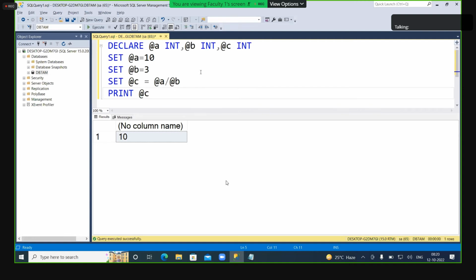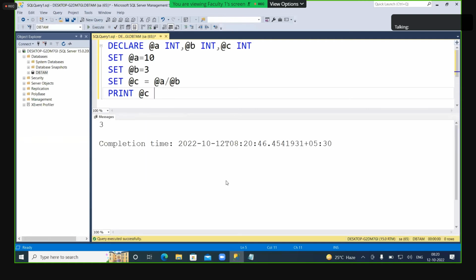Then what output do we expect? 10 by 3, what will you get? 3.33 or something like this. But when you run this program, it is showing 3. It is not showing 3.33 because A is integer and B is also integer. Integer by integer always gives integer only. This is integer division. But I want 3.33, not 3, the exact value.